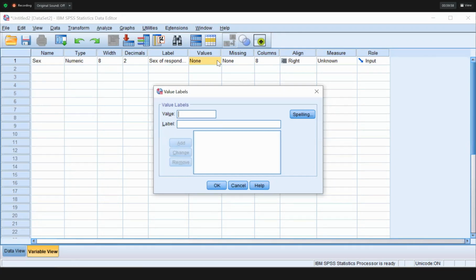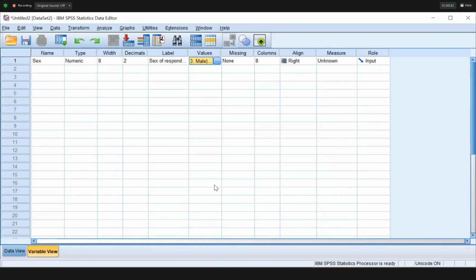The value, I can put here 1, male, maybe because God created male before female, so I use 1, 2, female. I believe there are only two, male and female. I don't know about the rest. So if there are more options, you keep increasing the numbers. If everything is done, I just click on OK.